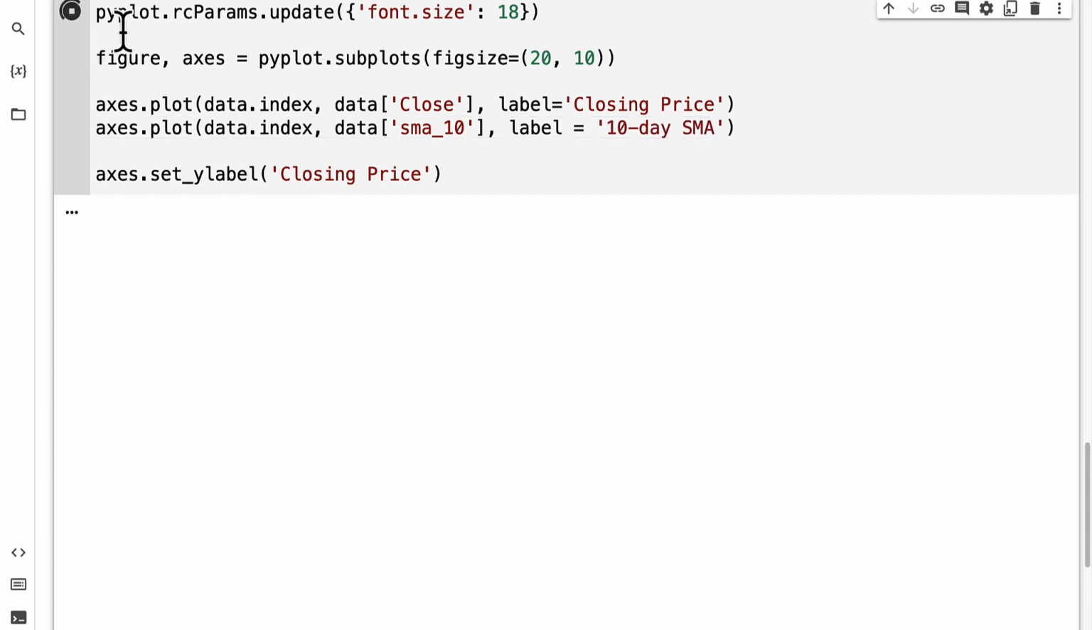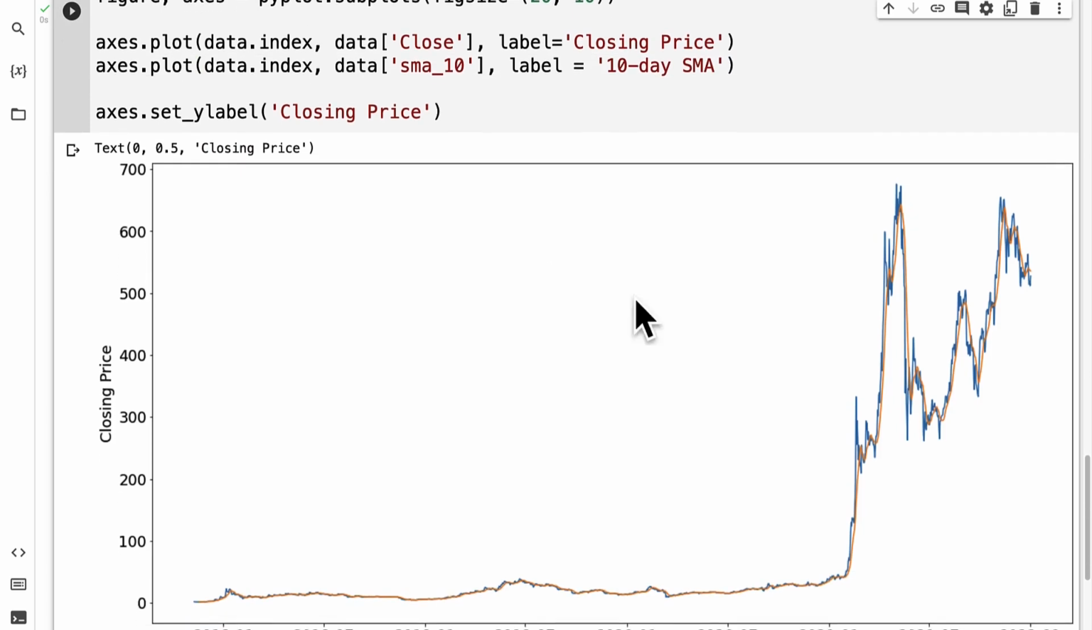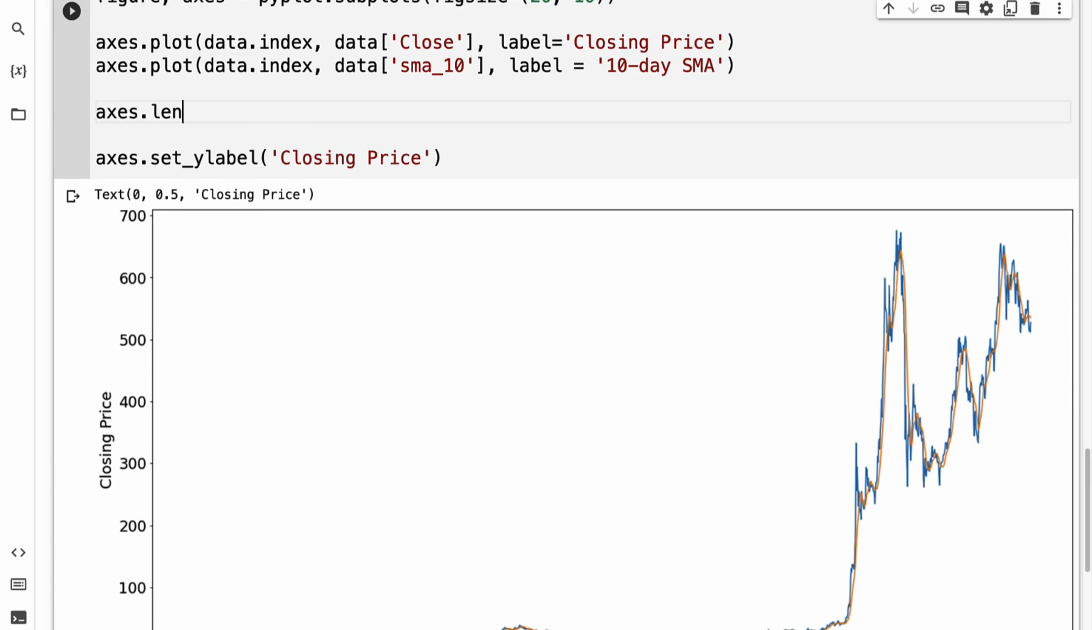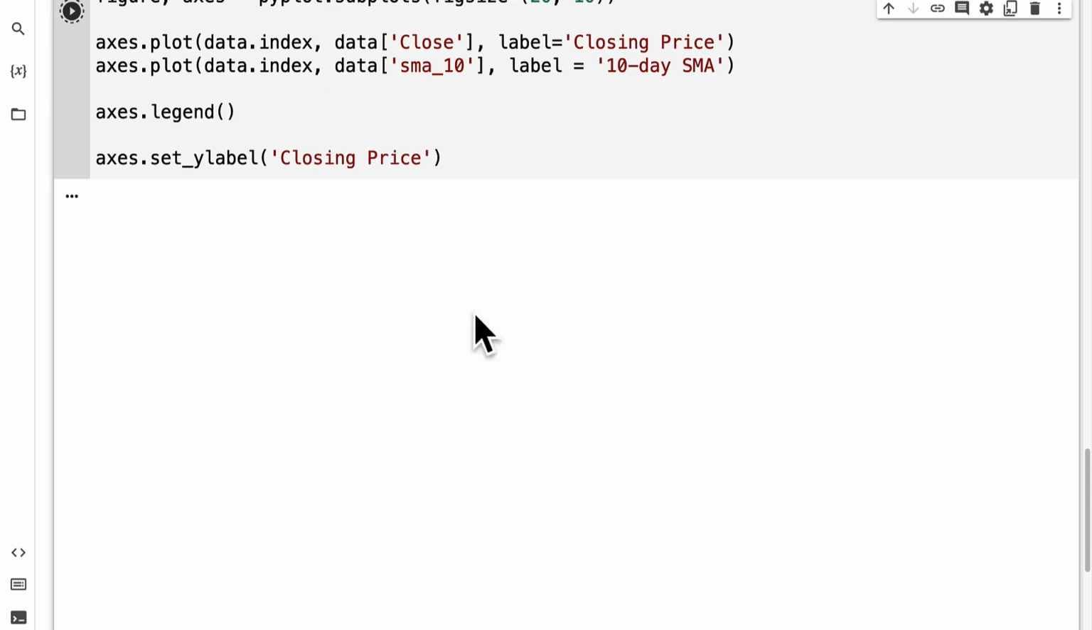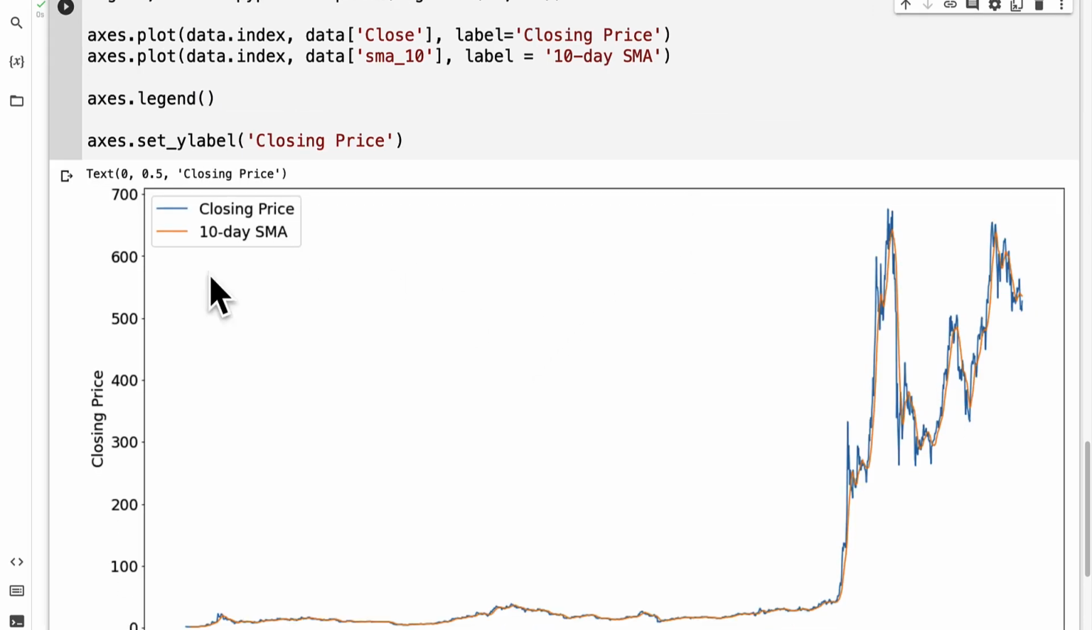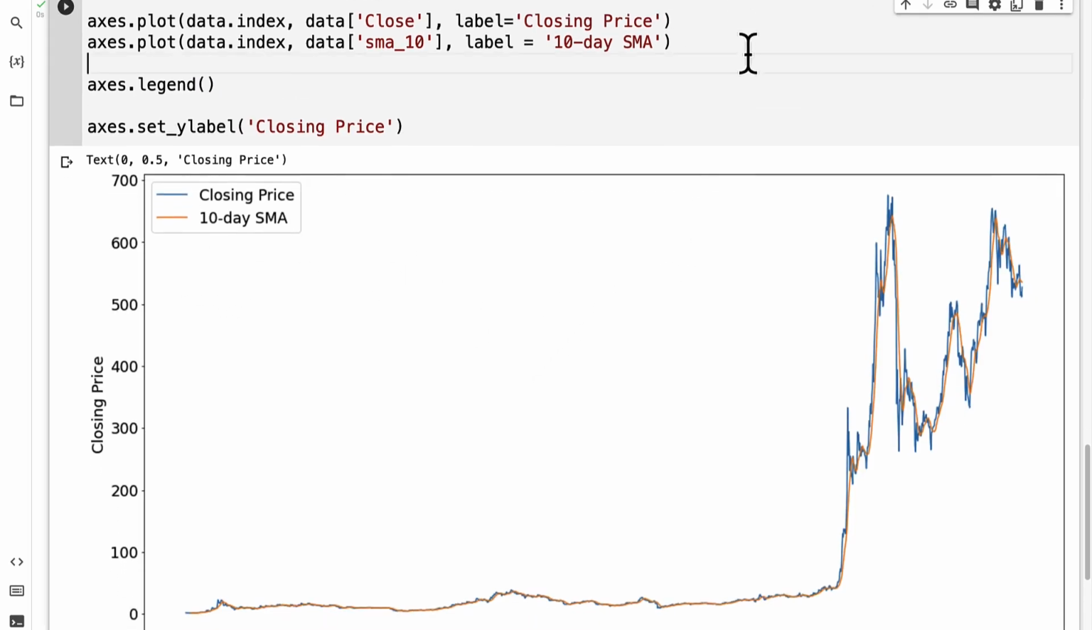If you rerun the code cell, then you're going to see this new line added. And this is going to be orange, representing the 10-day simple moving average. If you want to add a legend, then you can call axes.legend and call that function. That way you'll have a legend at the top left-hand corner.